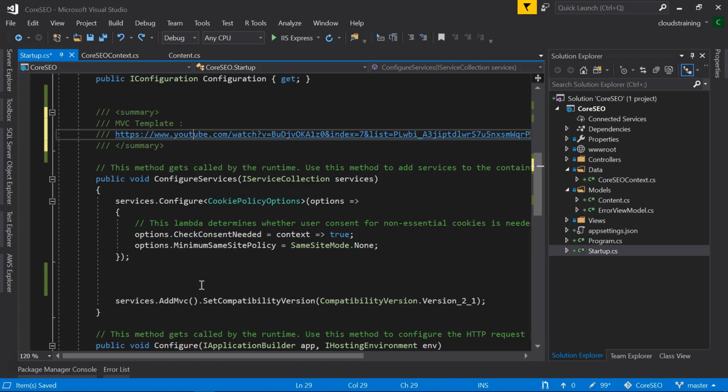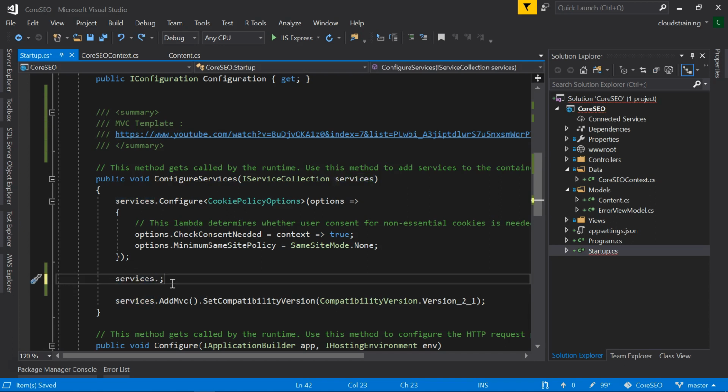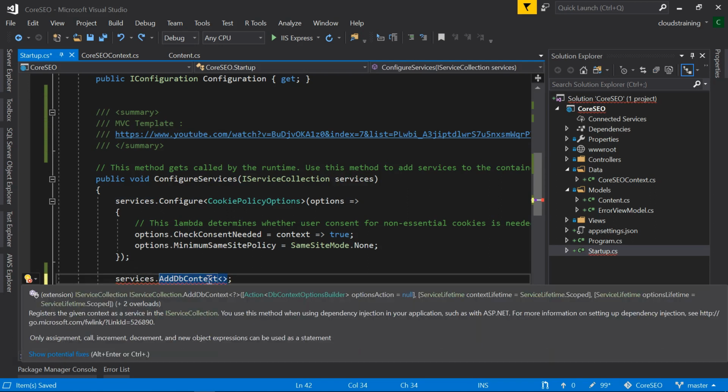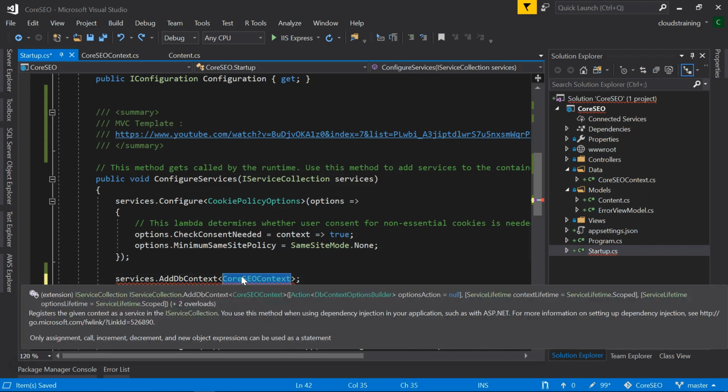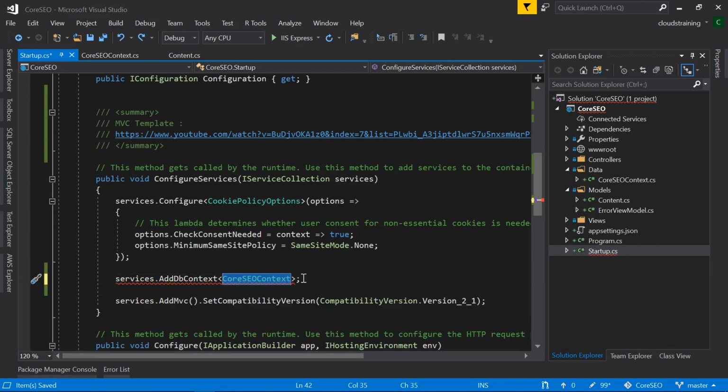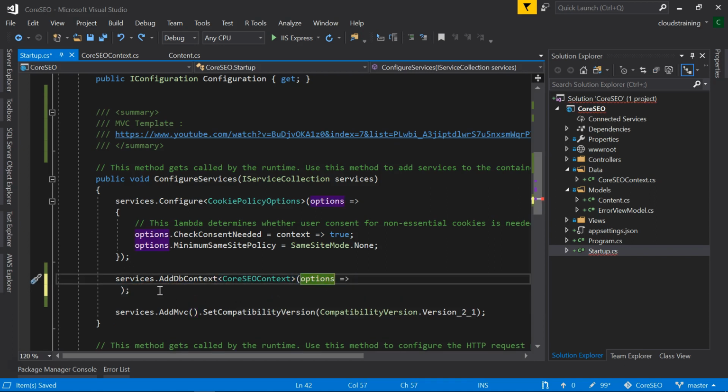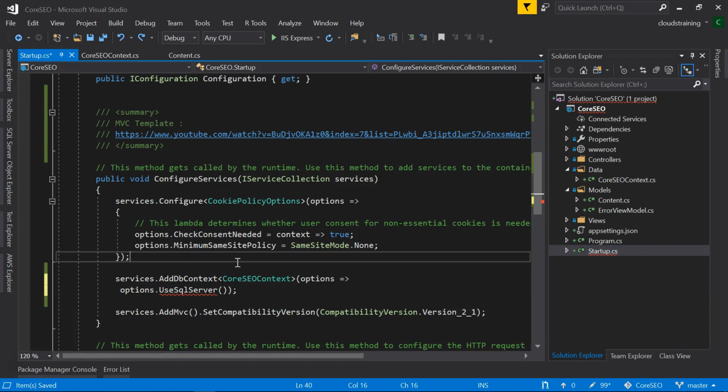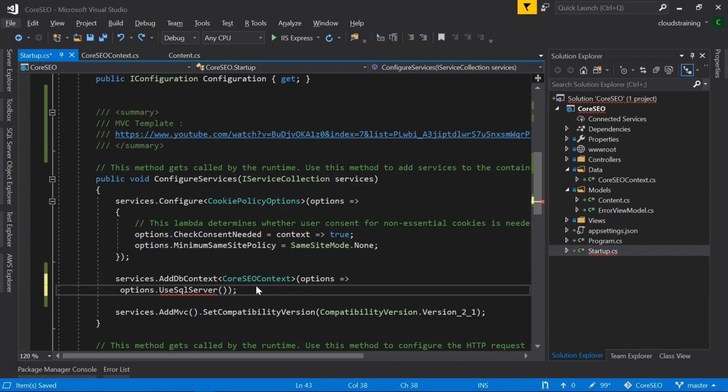Now we need to inject our DbContext as a service in this Startup class ConfigureServices method. Here into services dot we need to add the DbContext and pass the CoreSEOContext. And in the options, we need to specify the provider that we are going to use. Here we're going to use SQL Server. You have an option to use in-memory database or any other database providers.